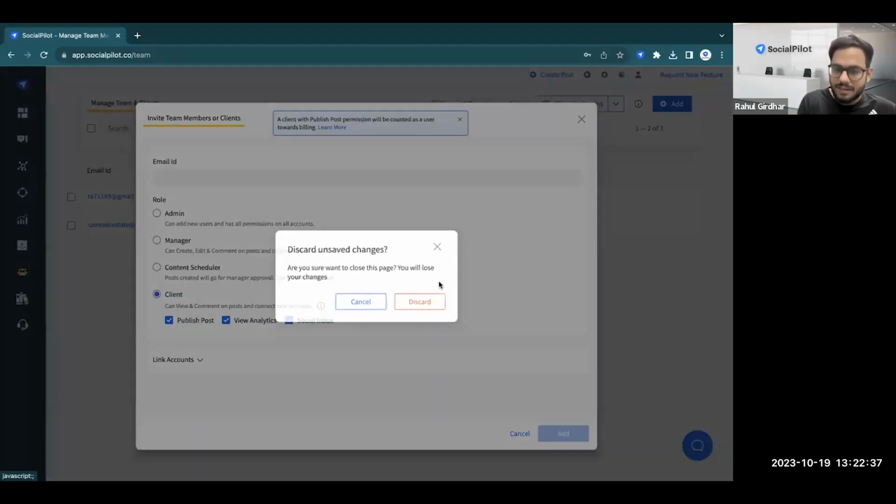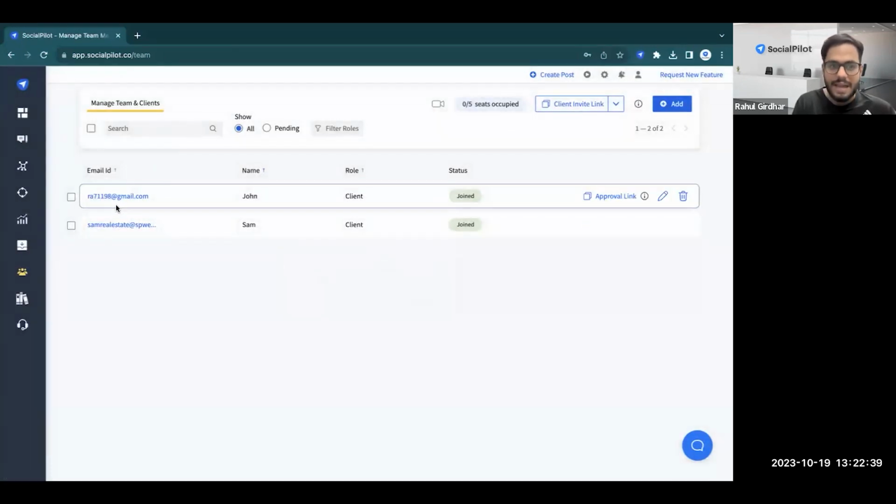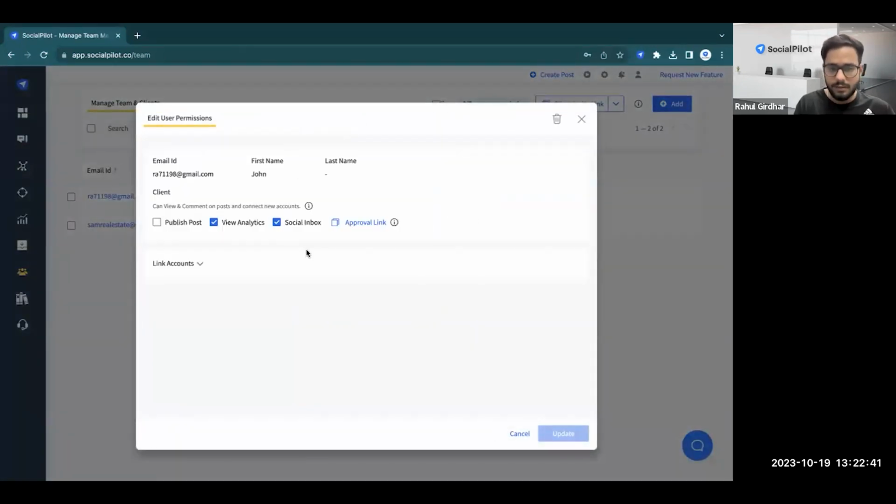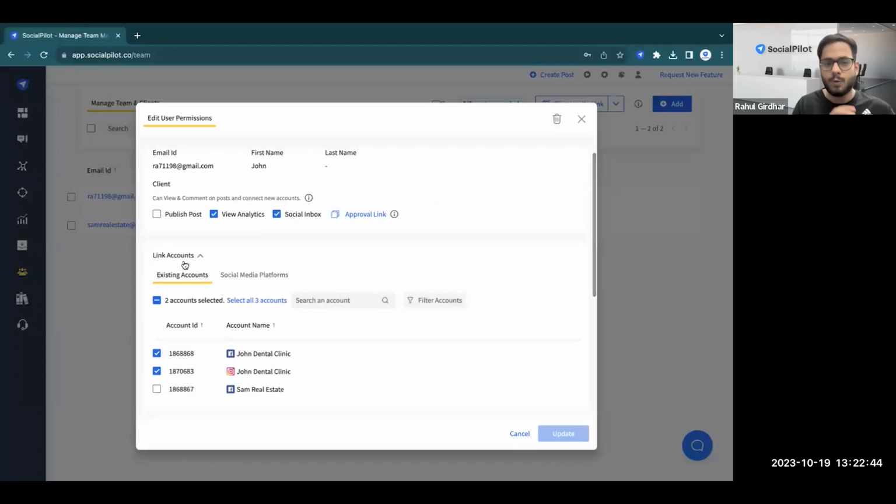Now, once I've added the client, just to mention again, I can see all of my client settings right here, which I've already provided to them. If I want to make some changes, I can always make the updates and the necessary changes which will be required.